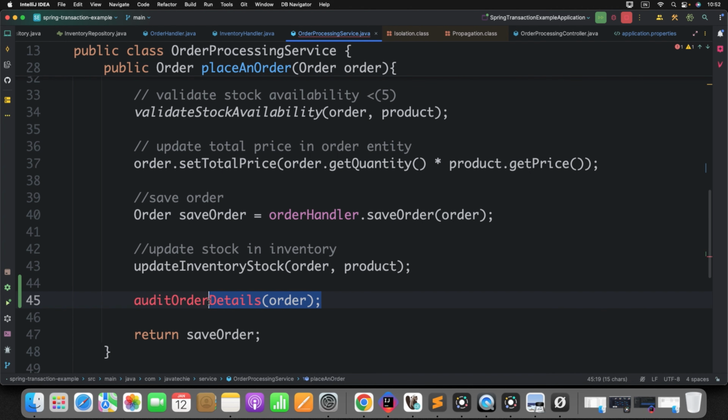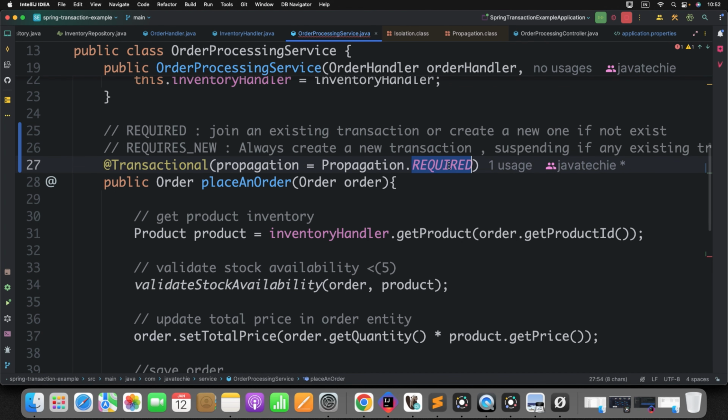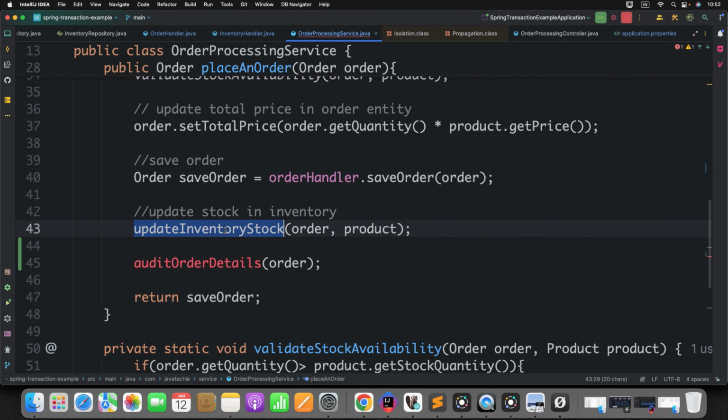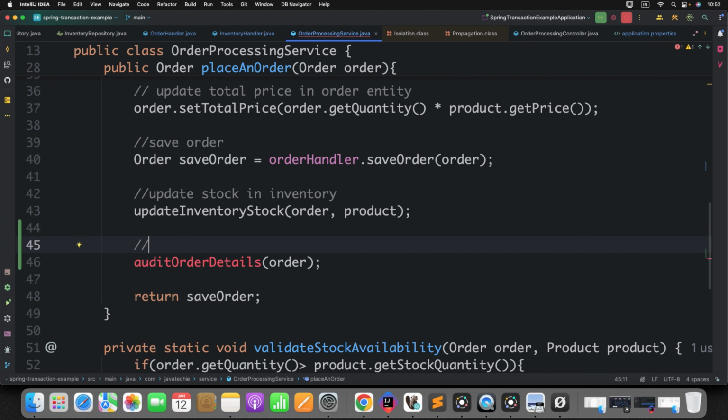Now since I am writing this method inside the transaction where I have defined REQUIRED, it means if save order or update inventory stock failed, this will also be rolled back, right? But I don't want that. Irrespective of any success or failure, I want to keep a log of that. Then in that case, you can define this audit order details method saying, hey, I need REQUIRES_NEW propagation.